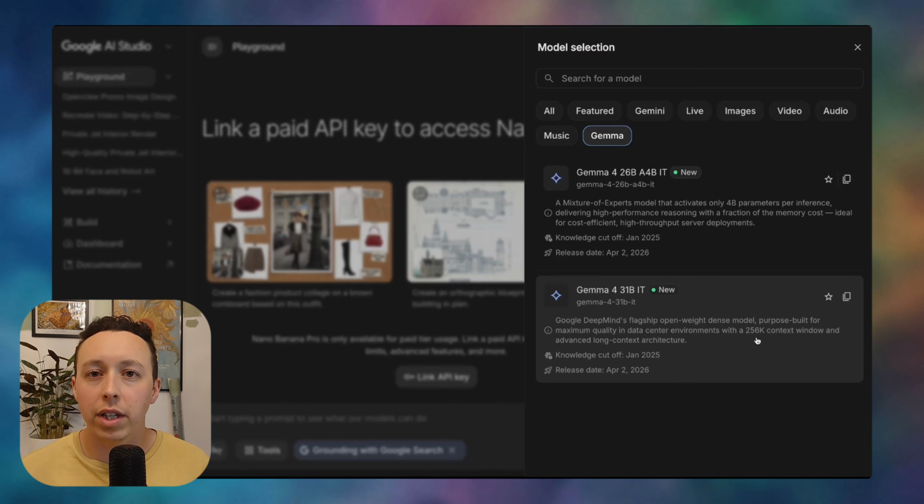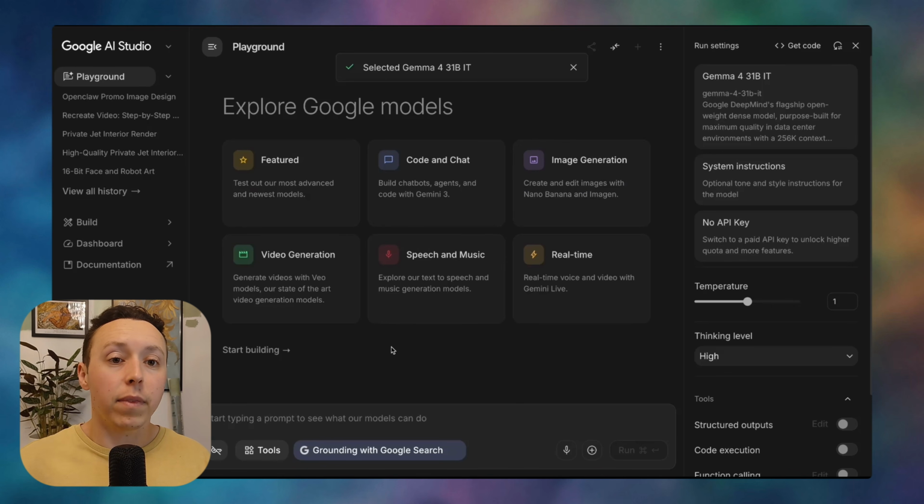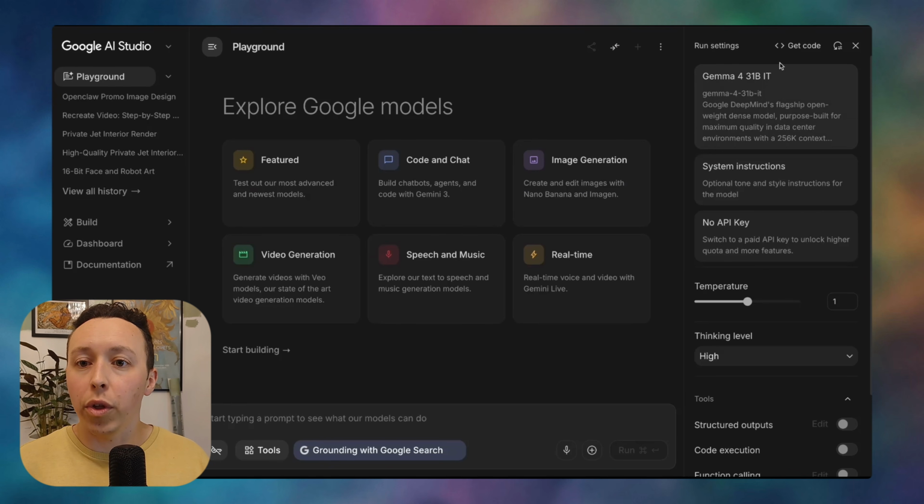Now, to explain context, this is essentially how much information the AI can fit into one chat window, one conversation at one time. You can think of it like a few hundred or even a few thousand PDFs being thrown into that context before it starts to hallucinate and struggle with having too much data in there. So generally, the bigger the context window, the better. So just click that right there. And now we can explore Gemma 4 31B.